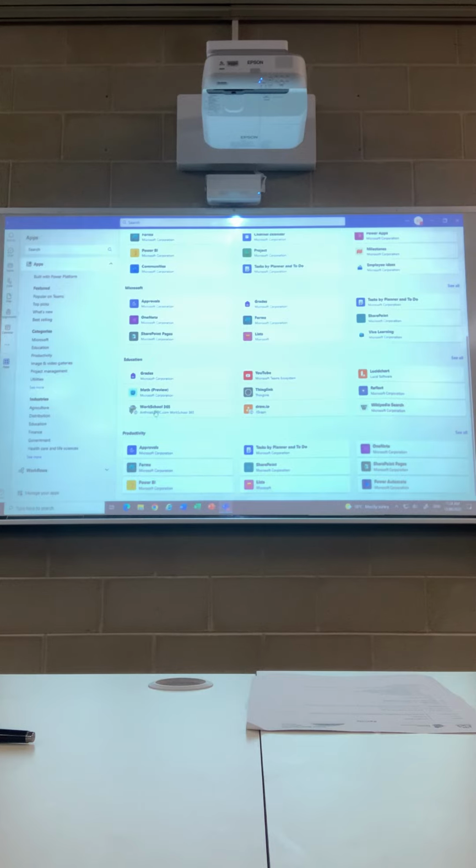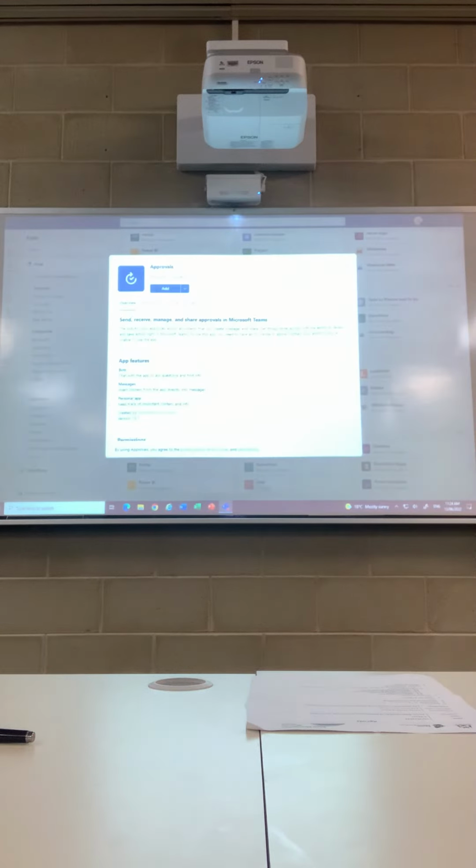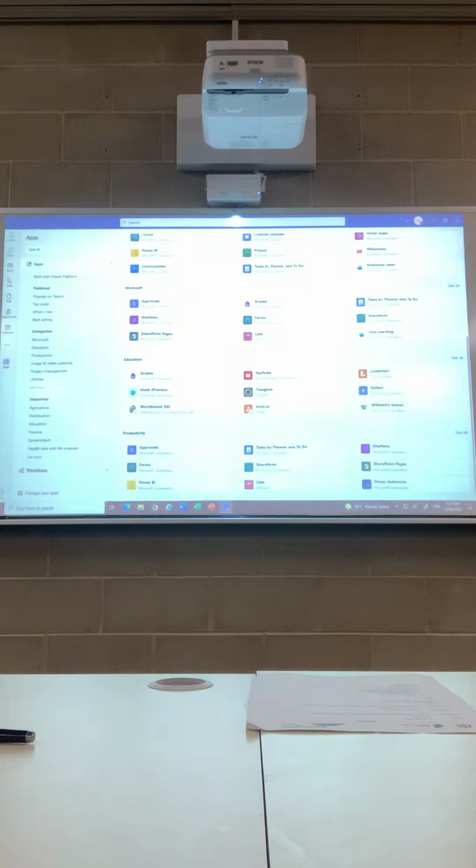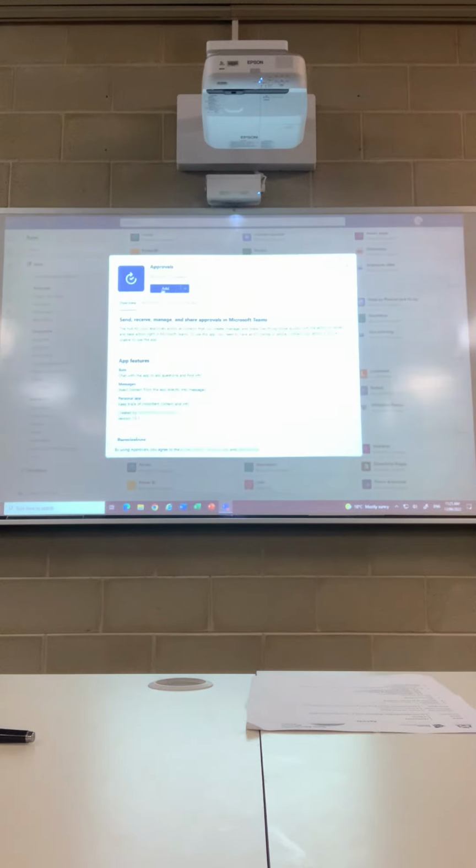You've also got approvals. This one basically lets you approve work quicker and more streamlined. If you add it in, it'll allow everyone to save their files into this, and then whoever's having a look at them will be able to mark them quicker. To do that you pretty much just press add, or here you can also add it into a team, a chat, or a meeting. So it's got a lot of functionality in that regard.